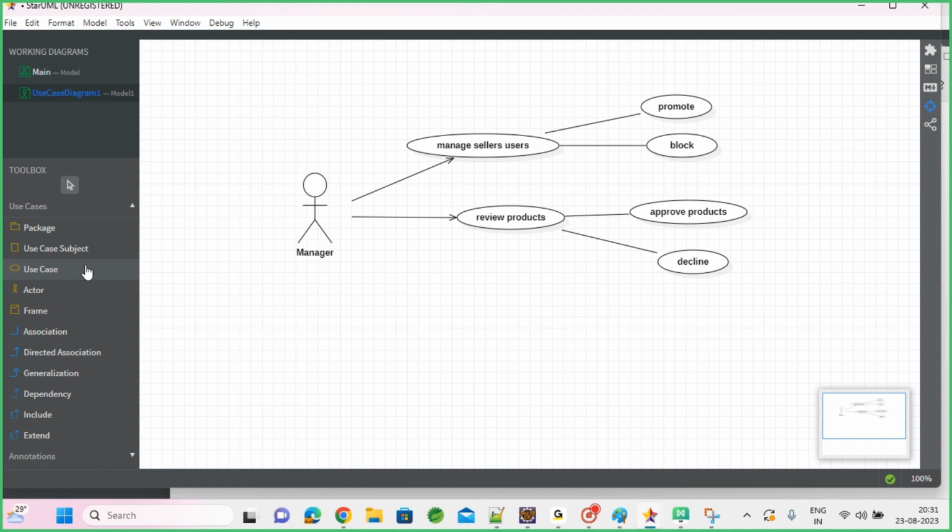And as a manager, he or she should be able to create delivery partners. Same as users, he can promote or block them. Promote may not be required, at least block. He should be able to block the delivery partners if their delivery services are not good.